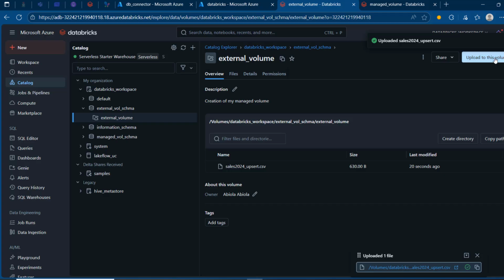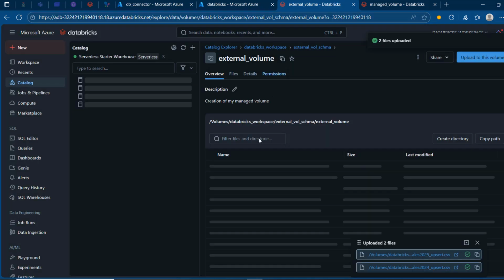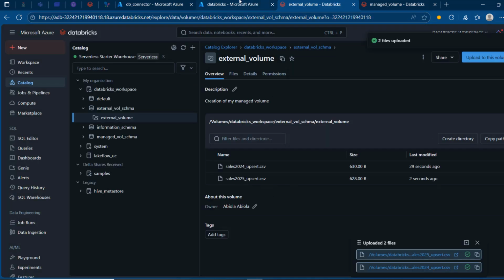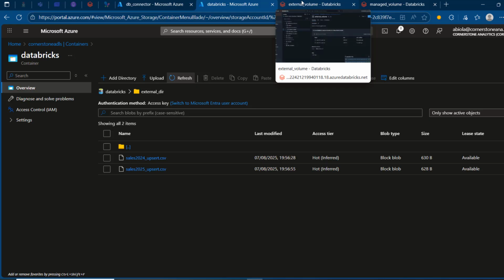I'm going to come back again and load the 2025. So click on that. I can double click on upload, and I can see that here. When I come here, I can just step aside a little bit, click on refresh, bam, we have the data in the storage account of the container. Absolutely fantastic.